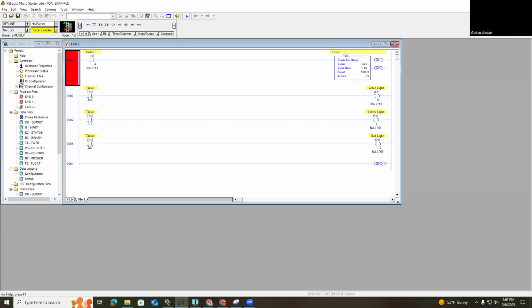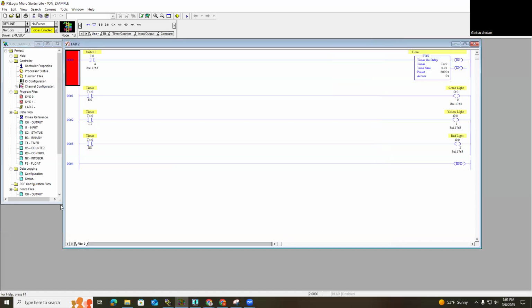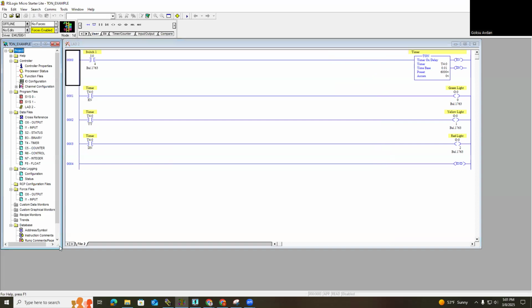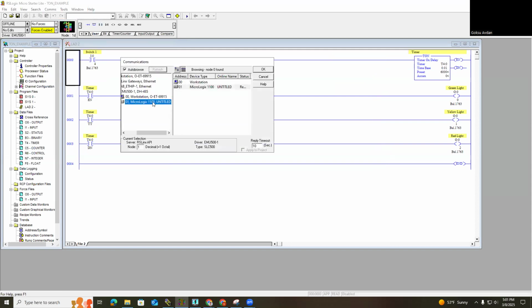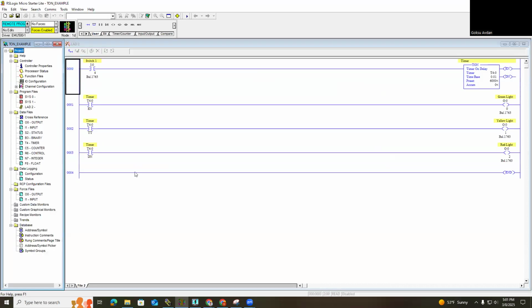So here, let's make it bigger. So what we need to do here is Comms, and then we click Who Active, go online. Then we choose this MicroLogix 1100, as we have done previously in our lab exercises. So right now we are in remote programming. To start, here we click run, click yes. As you can see, it becomes online right now in our program, and then this is turning here.